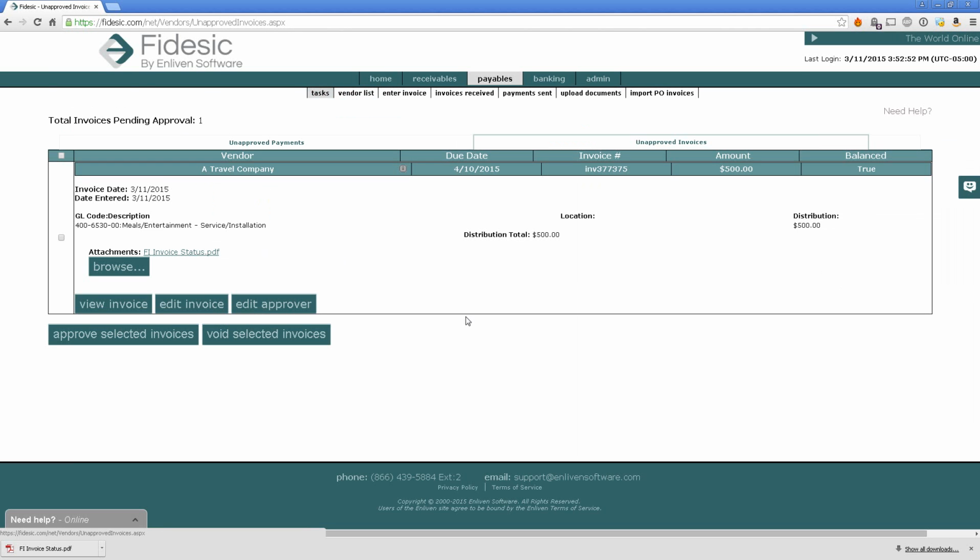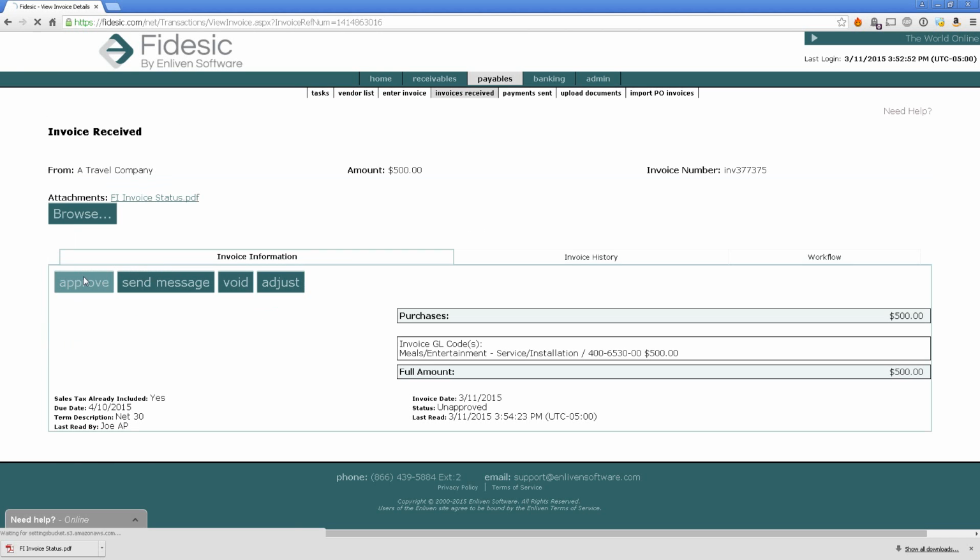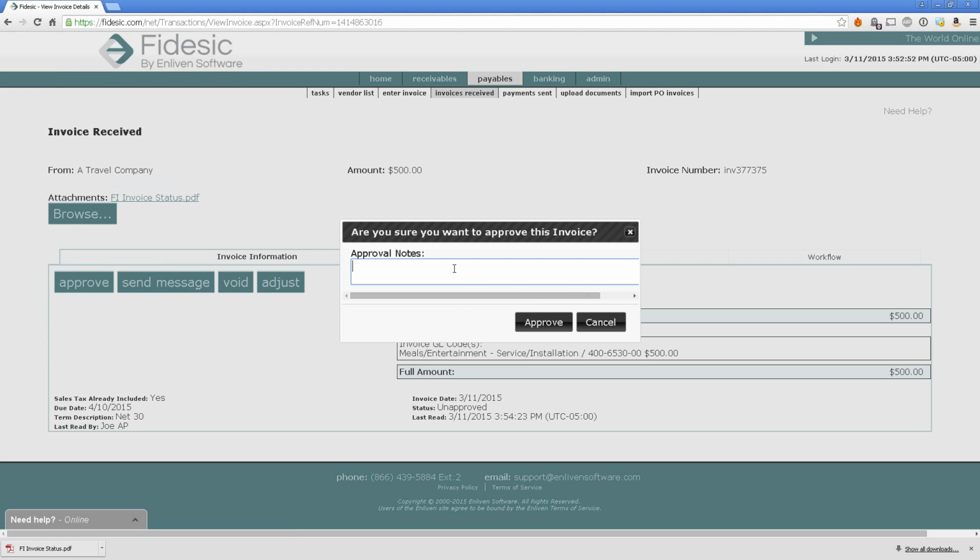If this all looks good to you, you can simply approve it from this screen by checking the tick box here and clicking Approve, or if you need more detail, View Invoice and then click Approve here as well. When you approve your invoices from here, you're able to enter your notes in here.